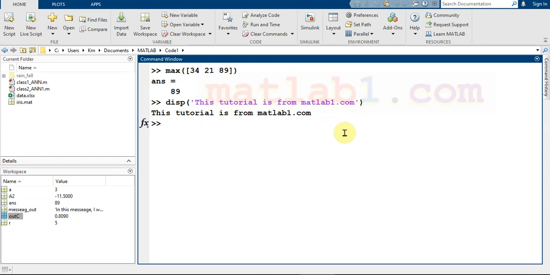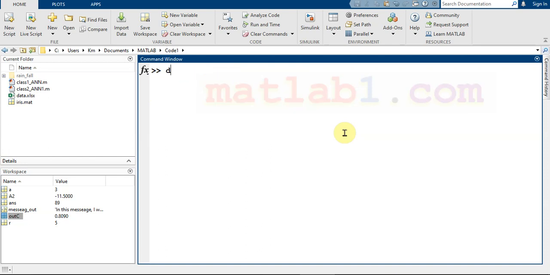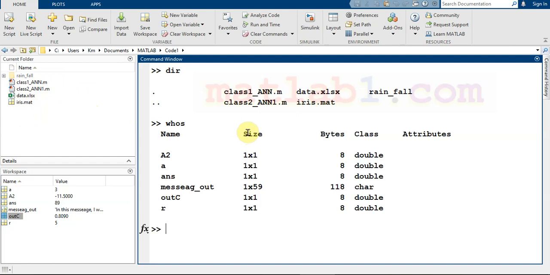But there are some functions that don't have any input. For example, clc. clc clears the command window. There is no input for this command. Or dir. dir displays the files and folders in the current directory. Or whos. whos displays the variables of the workspace for you. And there are many others, for example, diary. There are many commands that don't have any input.